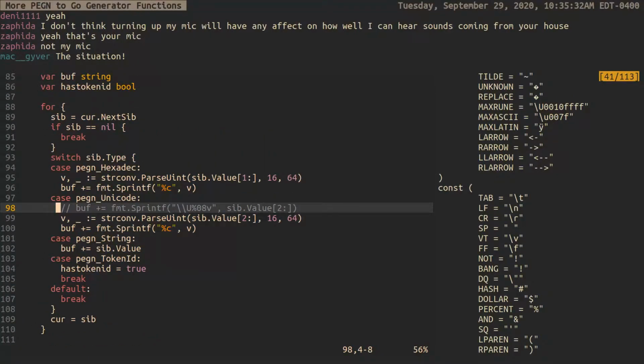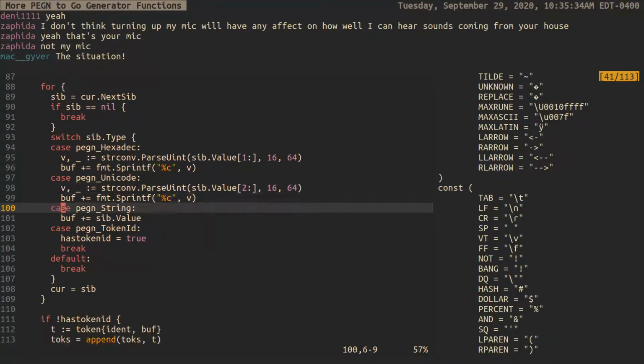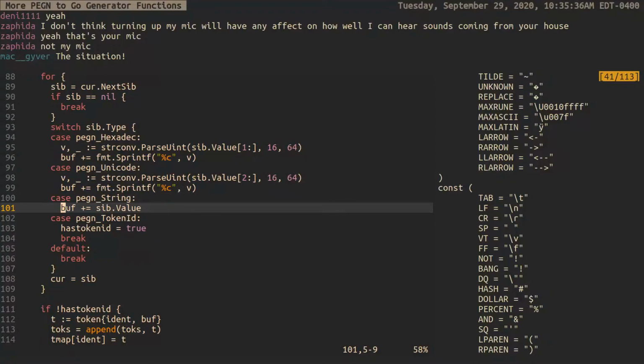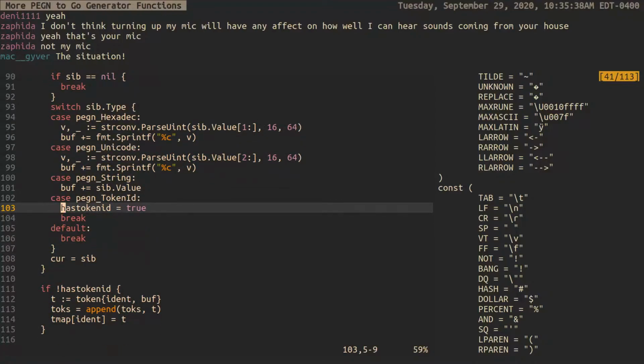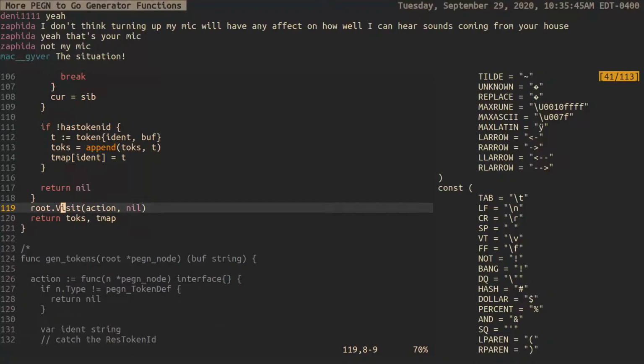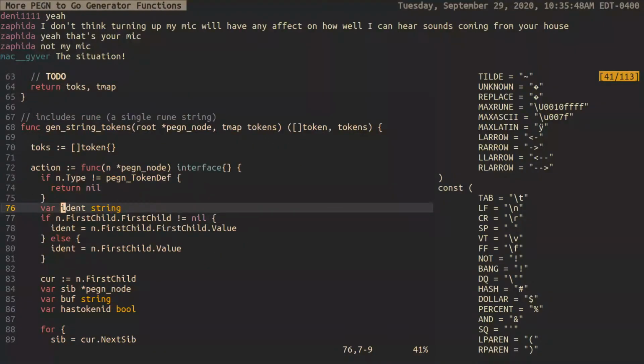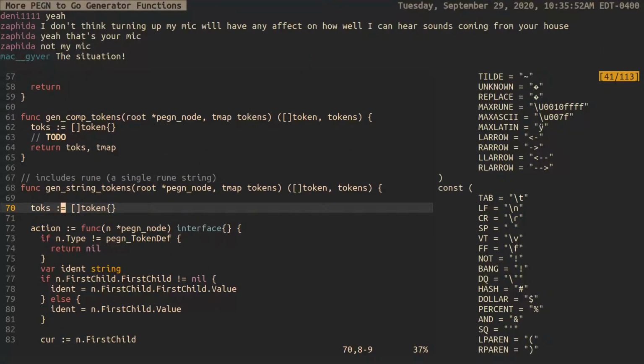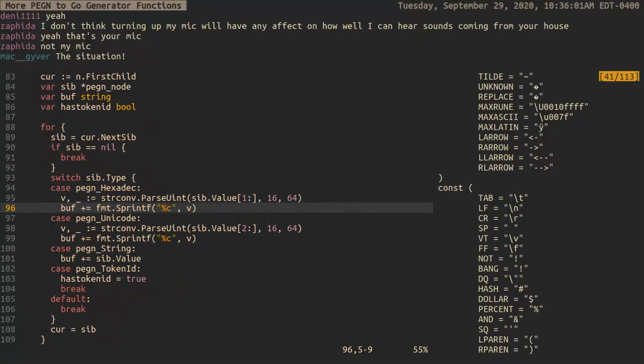So this guy, we'll get rid of that. That was a bug. And if it's just a string, just add it. If it's a token ID, we're not good. We skip that one. We want to come back. And then we visit every token node. All right. So the next one is going to be almost the exact same code as this. It's just going to have the ability of looking up stuff while it's going through it. You know what? It's going to be the same code.